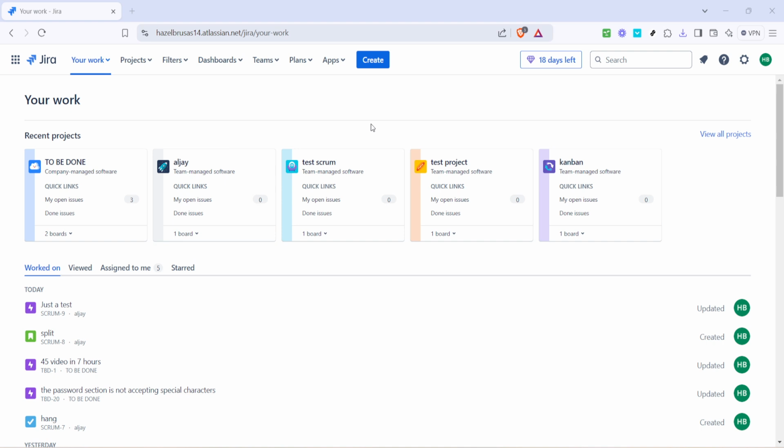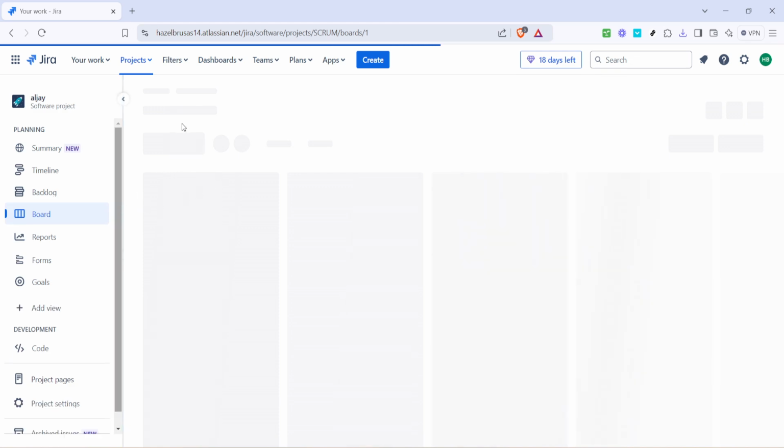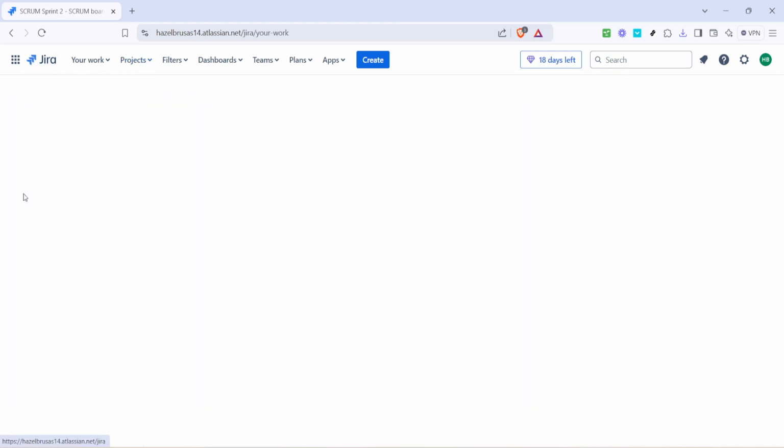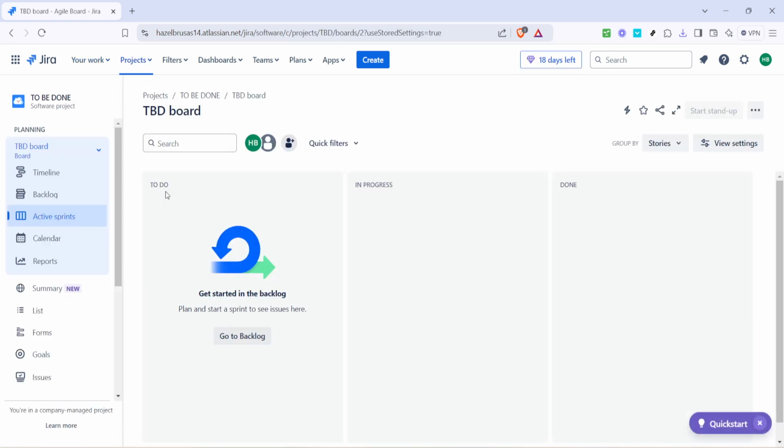Once you're in the Your Work section, the next step is to select an issue. Issues in Jira can be anything from tasks, bugs, or any project-related items you or your team are working on. Selecting an issue will give you more detailed information about it, providing insights into its progress and current state, which is crucial for understanding where the workflow stands and what actions may be needed next.